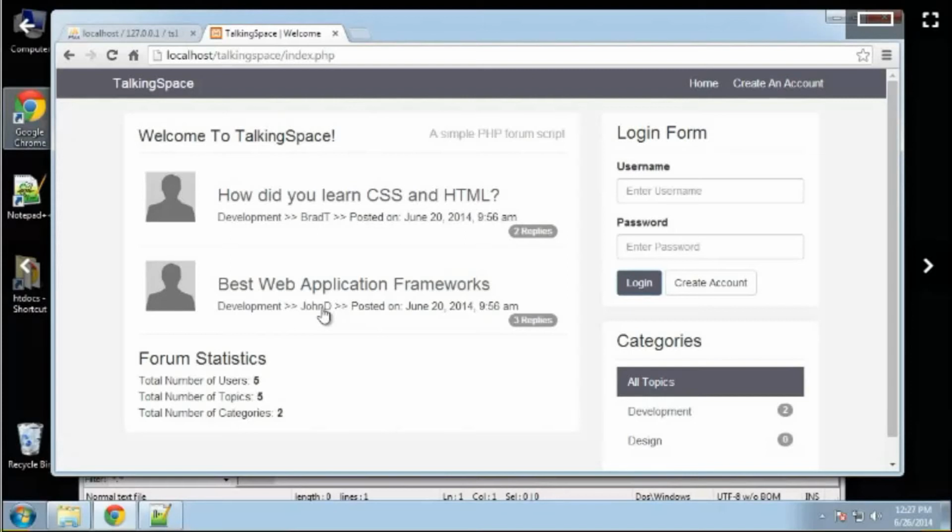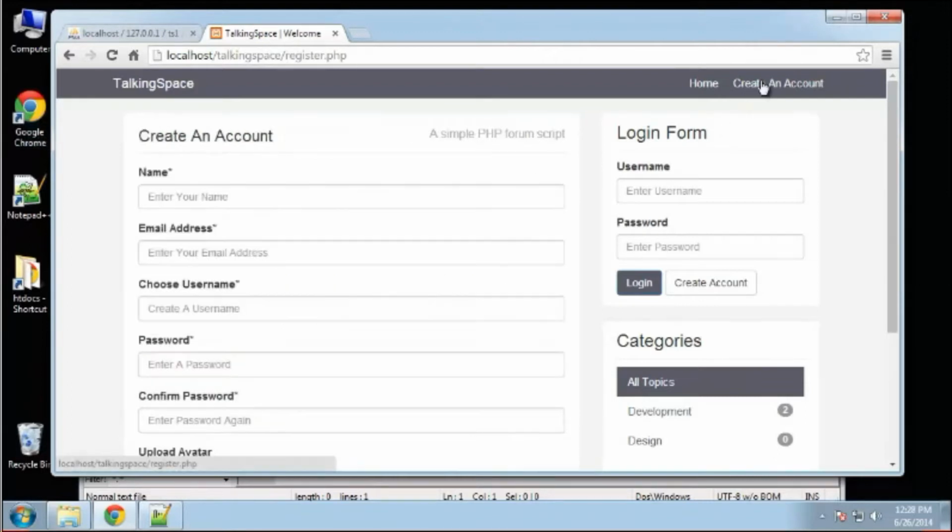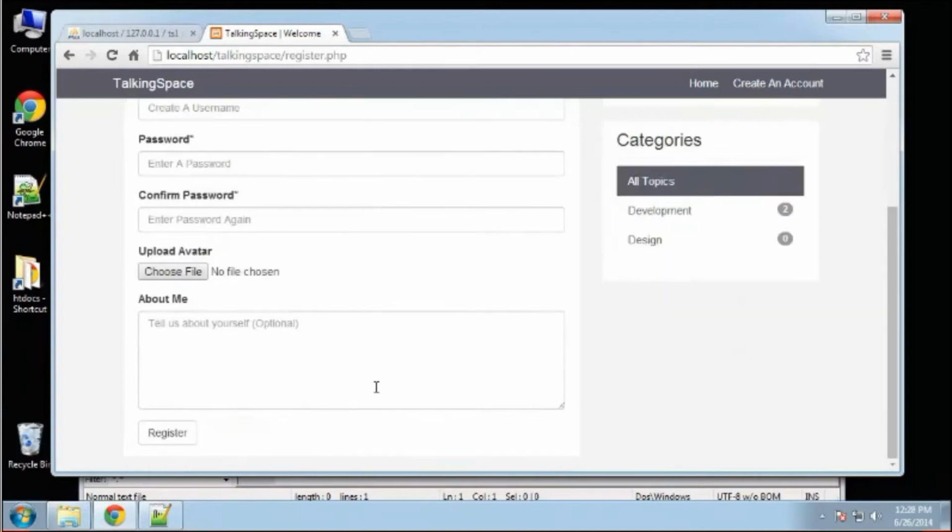Alright, so in this project we're basically going to step it up a notch in terms of advanced PHP. This is a relatively simple forum application, written in PHP of course, and a user can come to the site and create an account. So we're going to have full registration functionality.